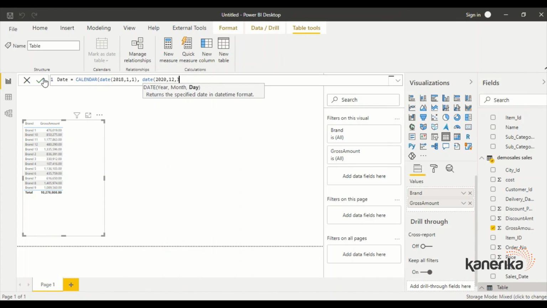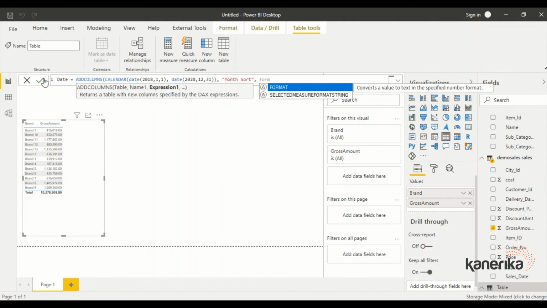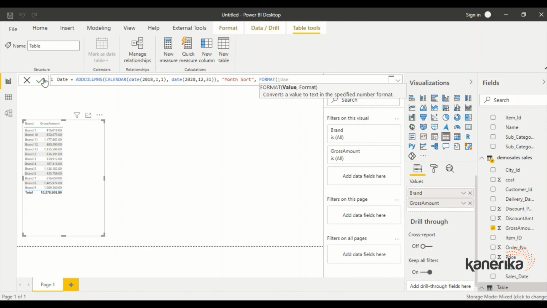2020 hyphen 12 hyphen 31, and we can add a column on top of it. We need month year. Right now I need a month year as a filter only. So I'm not going to get into the details of sorting and all those. We need one additional parenthesis here. I'm going to simply create it into format date, calendar is going to give us, and then I will call it YYYY MM.